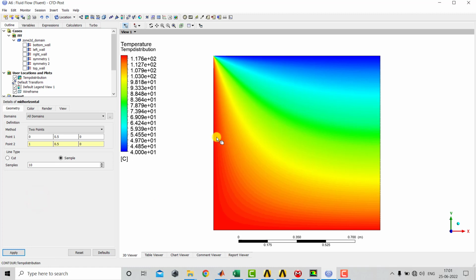After specifying the 2 points for the line, we need to give it a number of samples. Basically, the number of samples is the number of points at which you want to collect the temperature data. In our case, in the MATLAB code we considered 101 node points in the X as well as the Y direction. So when we take the data from the MATLAB code, we'll have 101 points on the horizontal midline. So here also we'll take 101 samples, or 101 temperature data points. We'll enter 101 as the number of samples and click on apply.